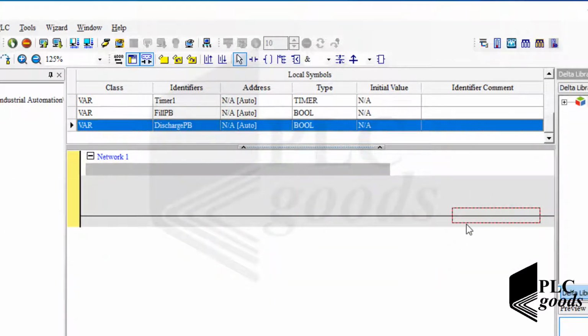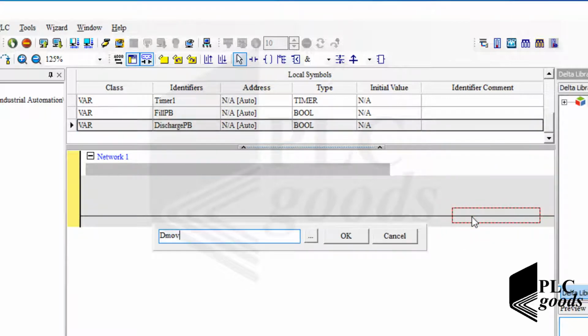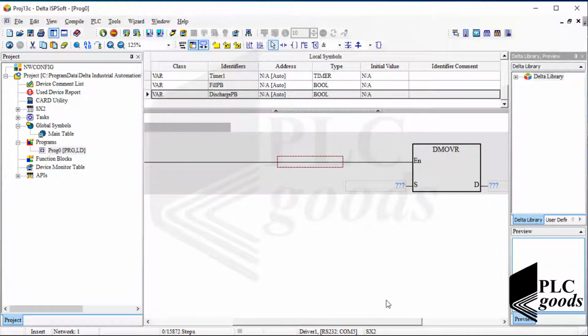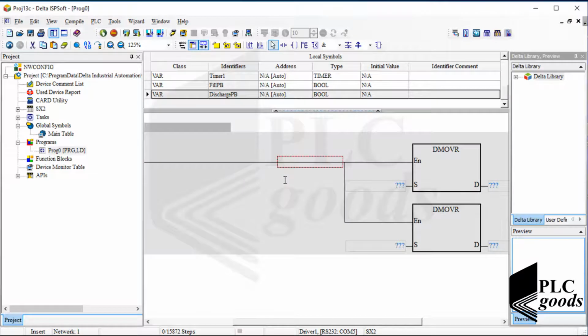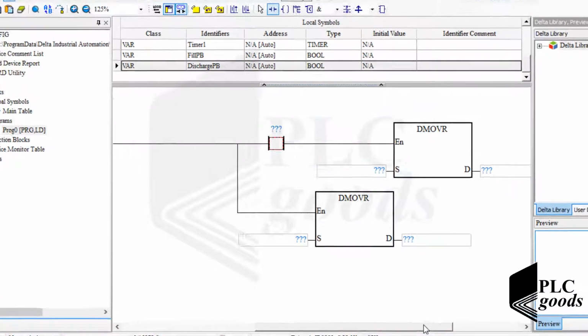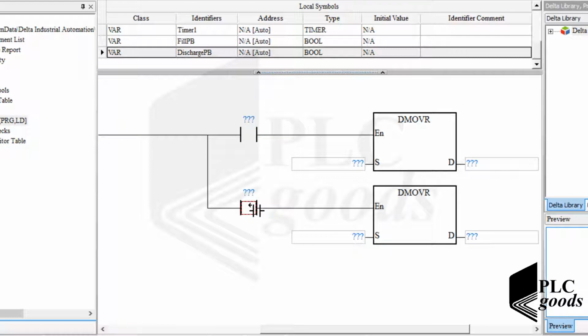Alright, in previous videos, I explained how the DMOVR instruction can be used to open or close an analog valve, which works with a voltage between 0 and 10. As you see, I am using the defined symbols instead of using PLC addresses.